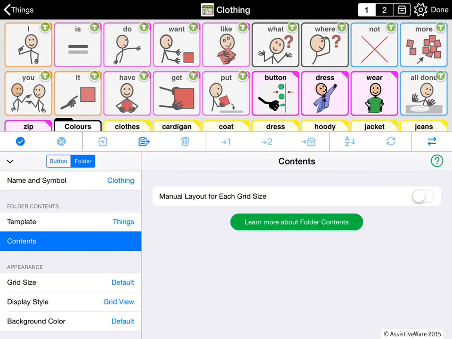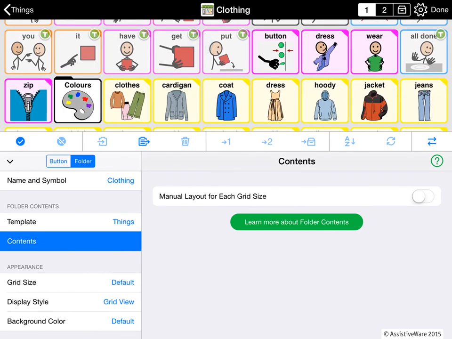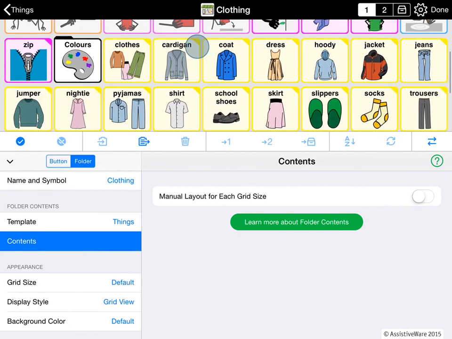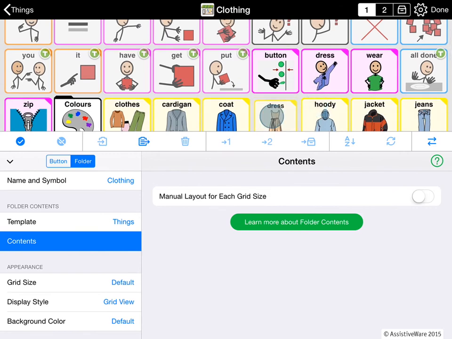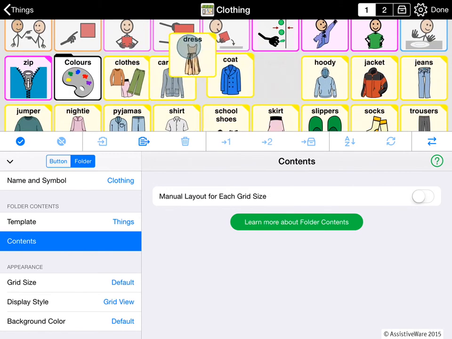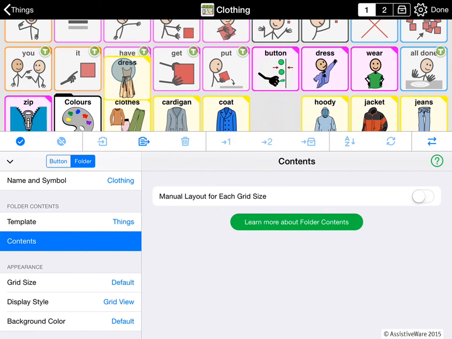Then this is where you can change the content related settings. You can see in this folder that you cannot move buttons anywhere you like. So for example, if I take the pajamas here and I try to put it down here, it jumps back. I can also not, for example, take the dress button and move it on top of the have button, because if I release it, it jumps back. You also notice that if you change the grid size, the same buttons for fringe words, that is the words that are specifically about clothing, stay on the page. Let's have a look at how that works.